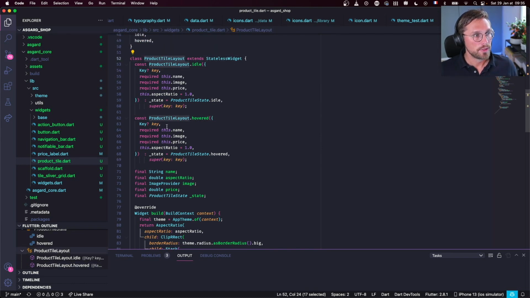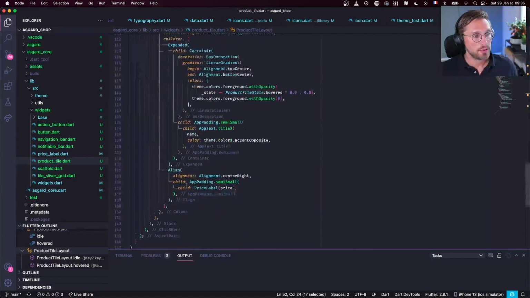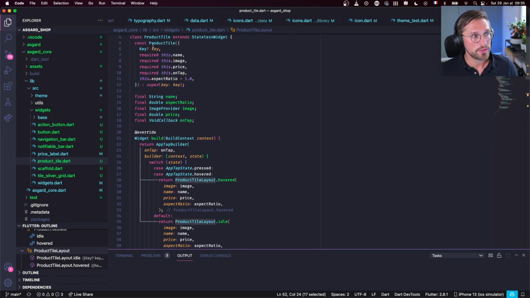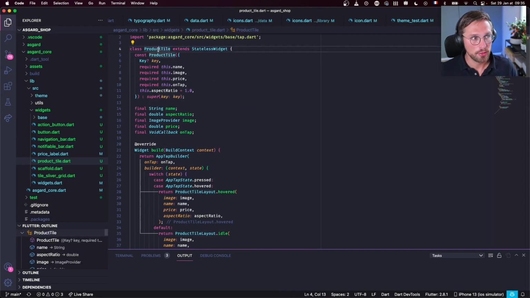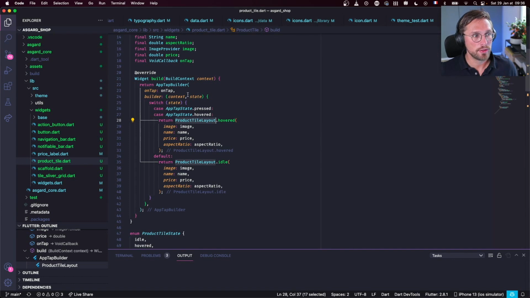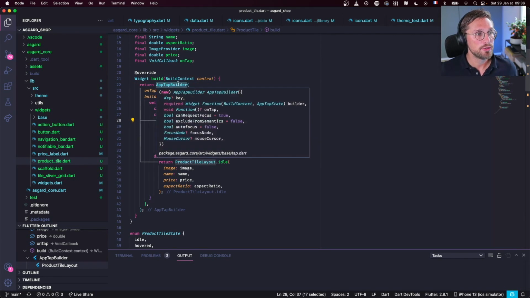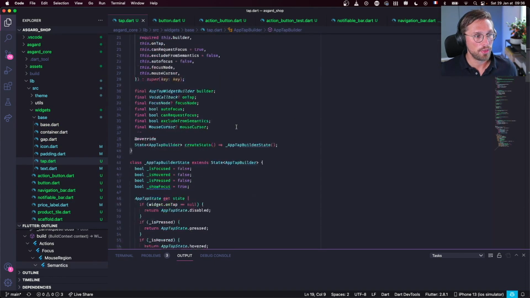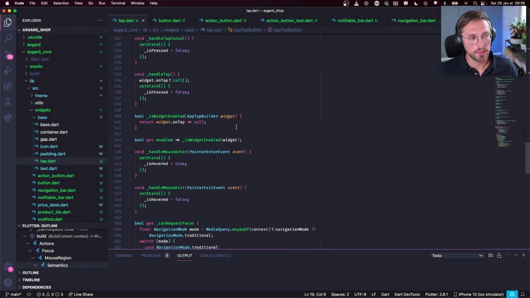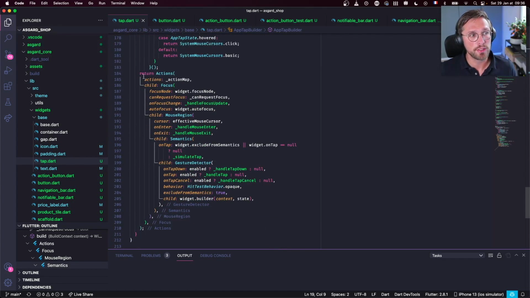So I generally define just a layout widget, and then on top of it I have my actual working widget which uses this layout widget and adapts it regarding the current state of the app. Here I use an app tap builder for the user interaction, and this is just what I showed you with InkResponse. It's just a simplified version of the InkResponse widget from Material Design.